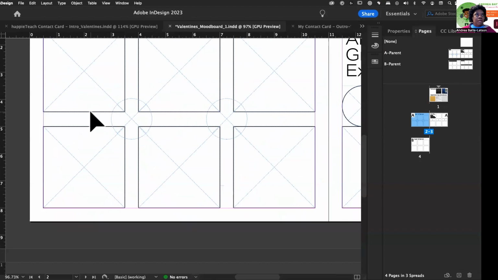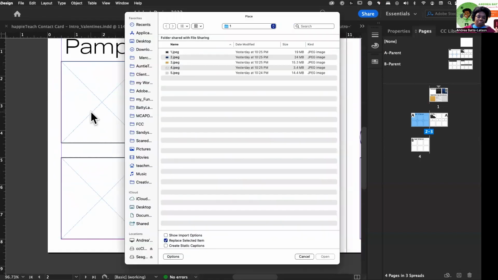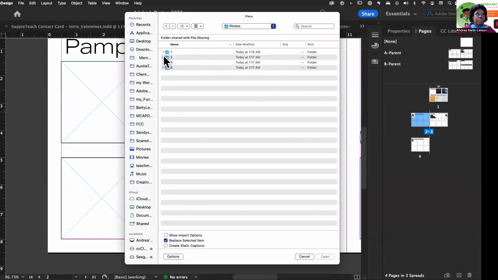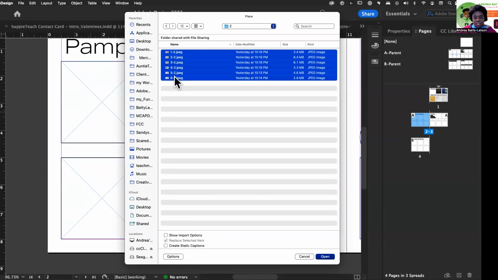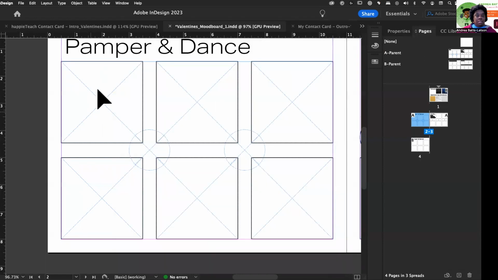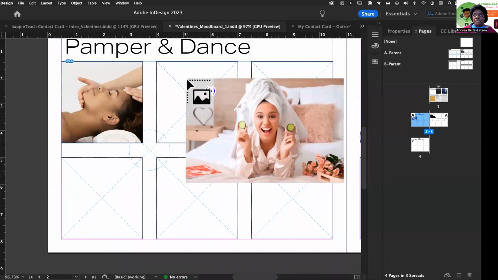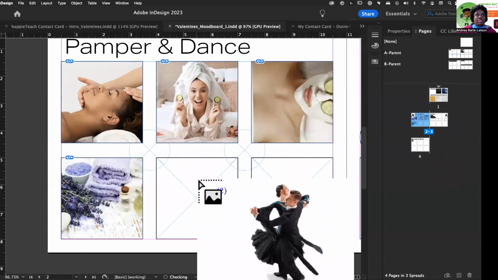I'm gonna go ahead and grab some more photos. I'm gonna hit Command D again. If you're on PC, Control D. All right, and I'm gonna go to my folder 2 for the second page, and I'm gonna grab all of these and hit enter or return, and I'm gonna go ahead and start dropping them in. Look at that, look at that. Would you look at that?